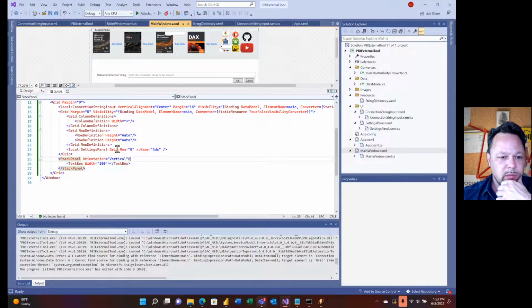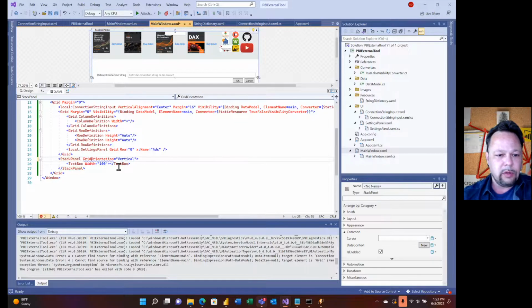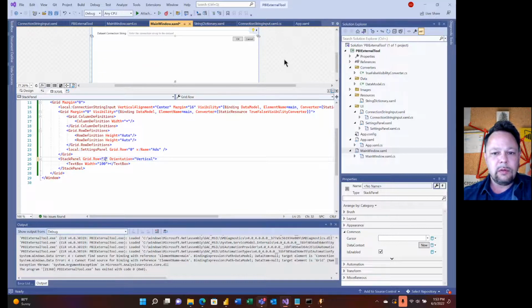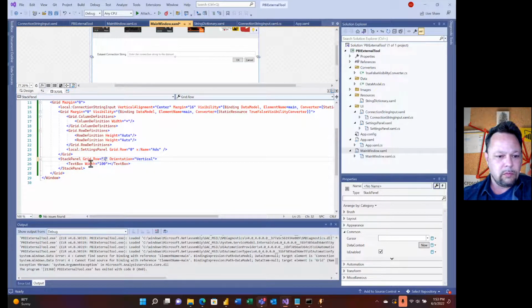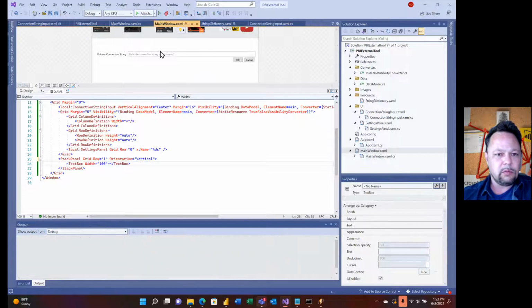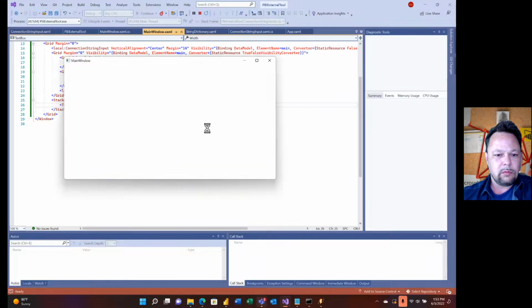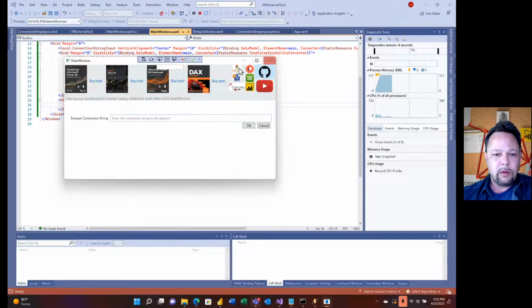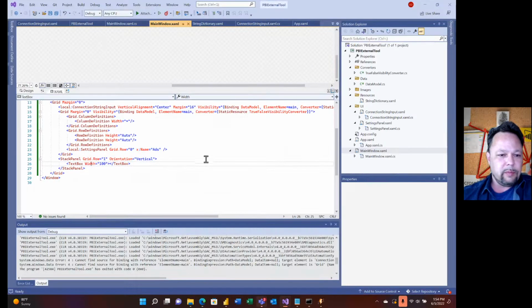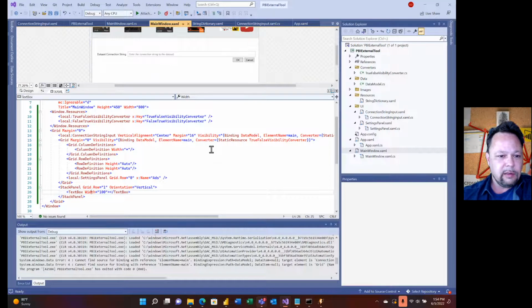Oh, grid row 0, grid dot row equals 1. That's 0, that's 1. Not sure why it's not showing up. Okay. Oh, there it is. That's weird. All right, so I obviously have something going on here that's different than what is normal. So normally this should only show up when this does not show up. Yeah, because they're both the same element name.